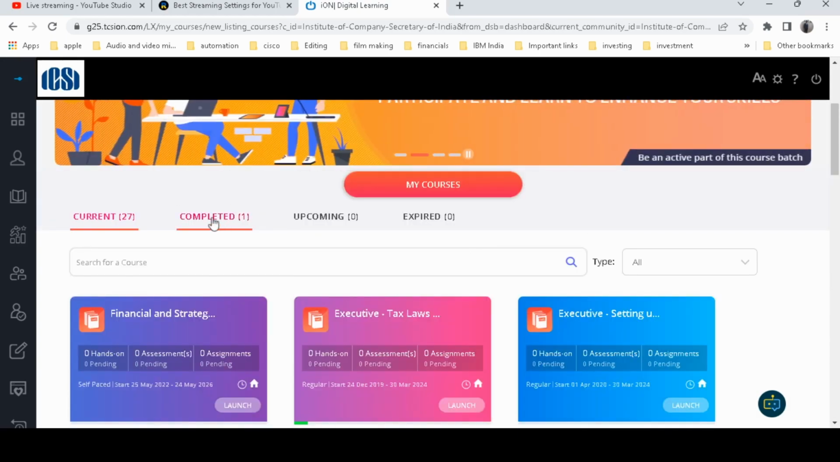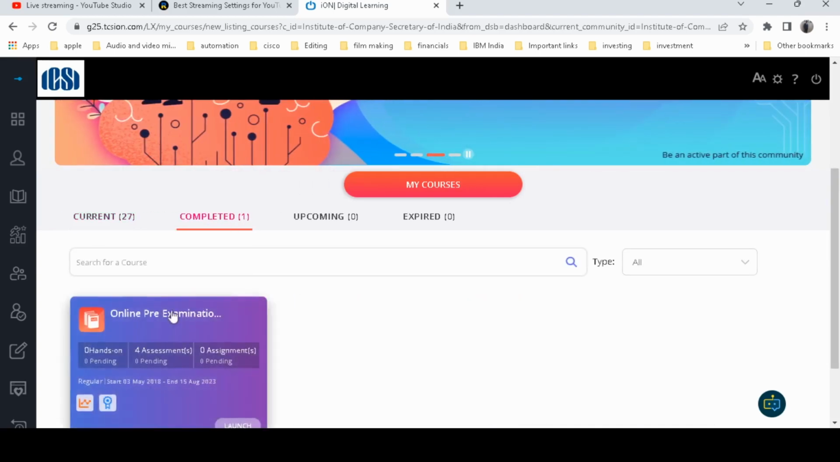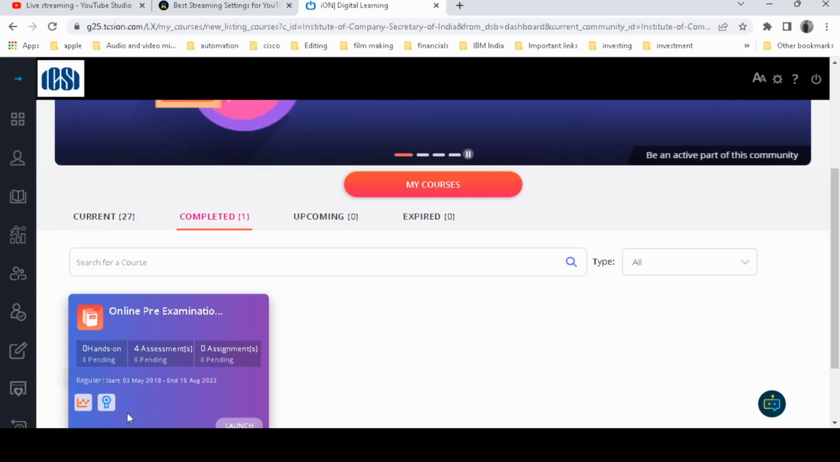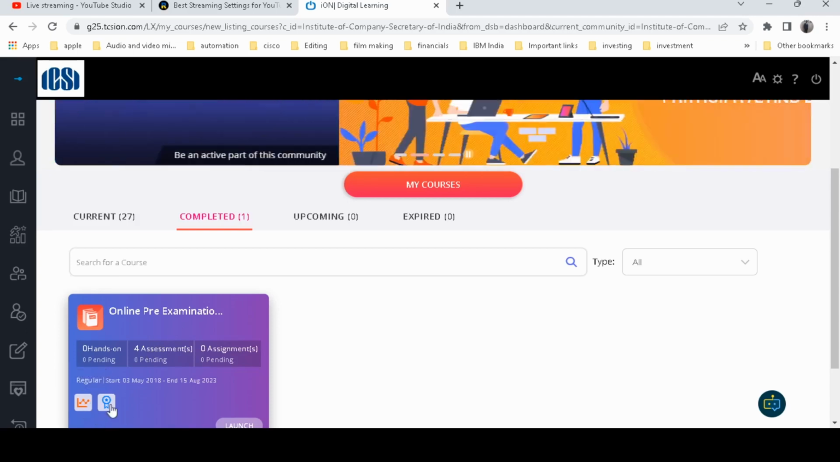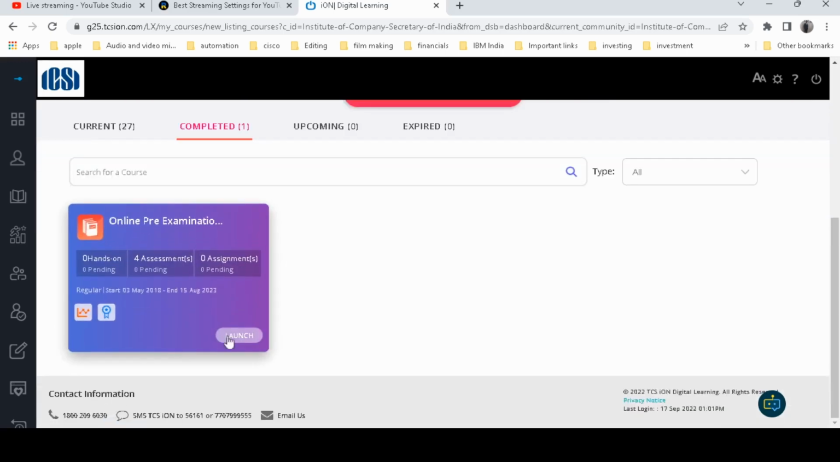Okay, so those who are pending, it is here. Those who have completed it will be here. So this is what I have completed. So if you see, there is a report and there is an icon saying okay, you have cleared it. So you can click on launch on a pre-test.